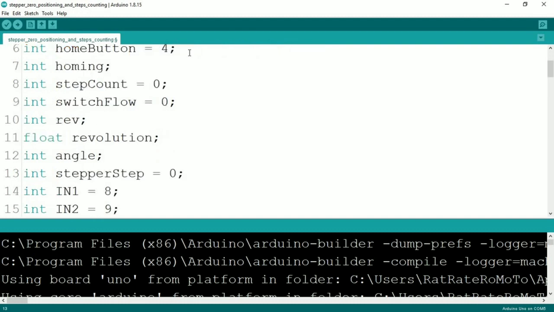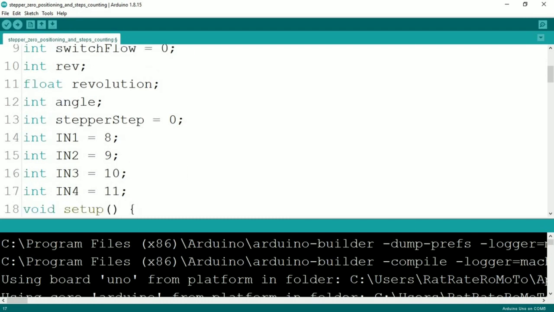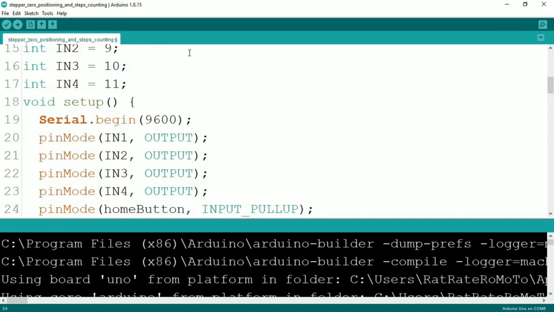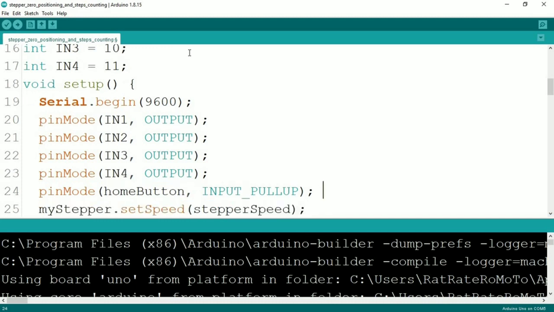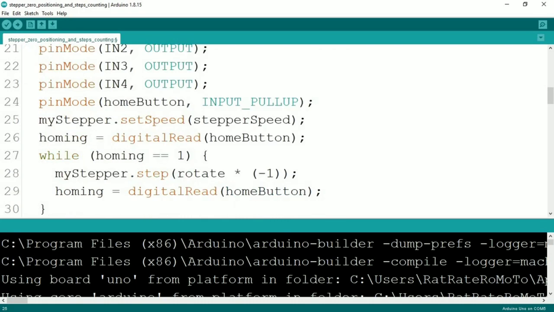This is the variable for our switch statement, the stepperStep, which is initially equal to 0. And the pin outs of the stepper driver are connected to 8, 9, 10, and 11 of the Arduino, as you have seen in the circuit. In the setup, the pin modes IN1, IN2, IN3, IN4 are outputs, and the home button is an input pull-up. And these are the codes used to stop the stepper if the limit switch is activated.